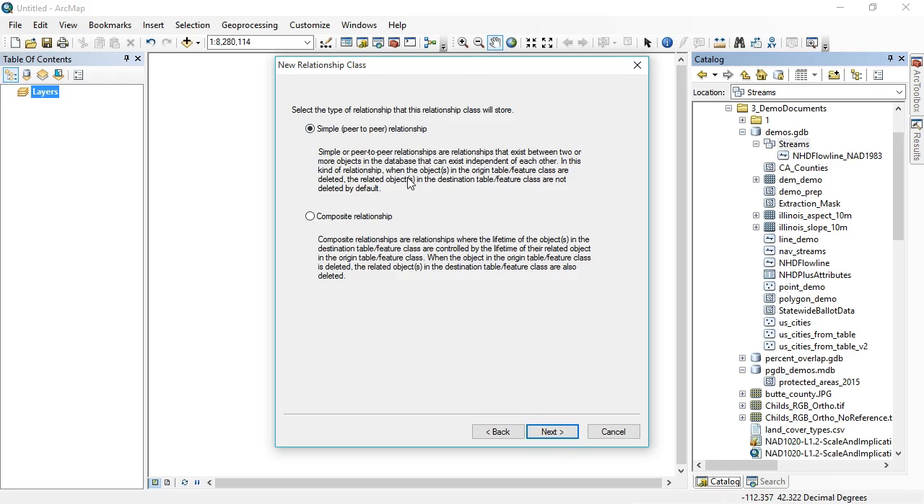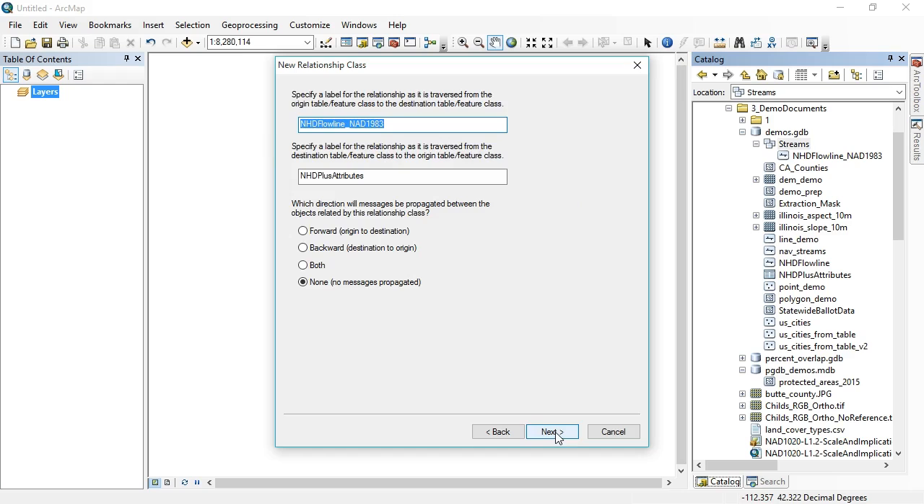And we have some options here. Basically, it's saying, are the data independent of each other? If I delete attributes in the NHD plus attributes, should I also delete the corresponding records in the feature class? In this case, we're going to say no, they're independent of each other, and we'll use the simple relationship. I'm going to breeze through this a little bit because there are so many options here, and mostly they're important in different situations. But know that relationship classes can make permanent relates, and that you should take a look at these options if you go to make a relationship class for yourself.